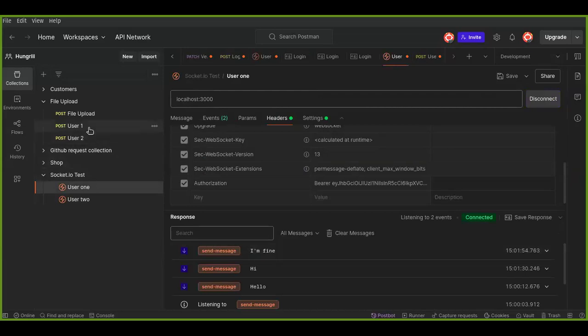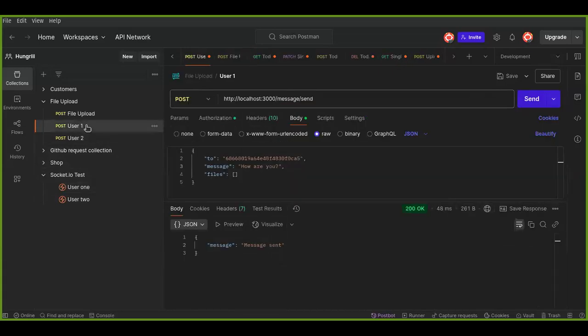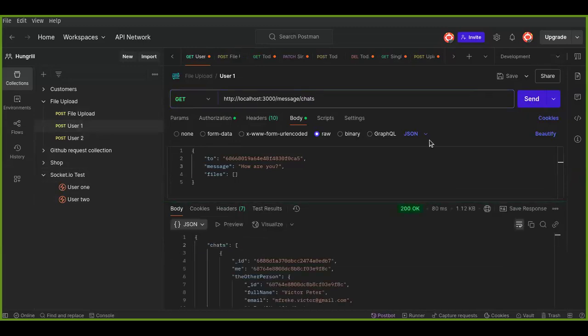Now, let's see the chats of user 1. So let's switch this to get. Let's switch this to chats. Let's send that. So you see that user 1 is chatting with this other person.